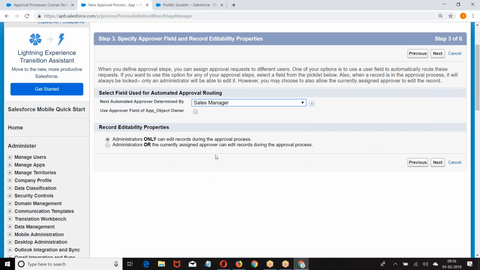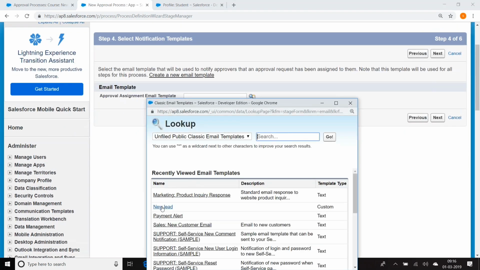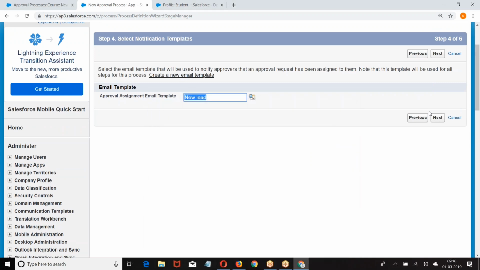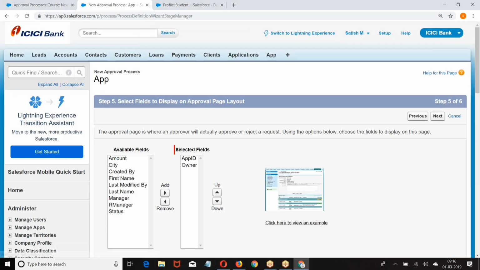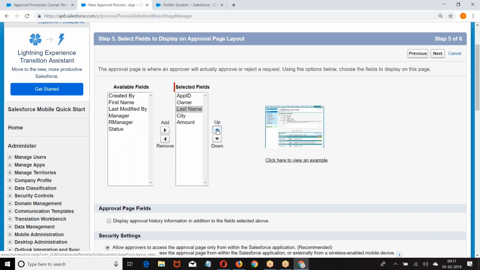Then do you want to automate it? Yes, I want to automate it. It has to go to the sales manager. Whoever is submitting the record, it goes to his sales manager. Then we have the sales manager or the record owner's manager. If you want the record owner's manager, this is what I have to select. The next one. Do you want to send any email template? Choose it. The email will go with the template. What fields we have? City.